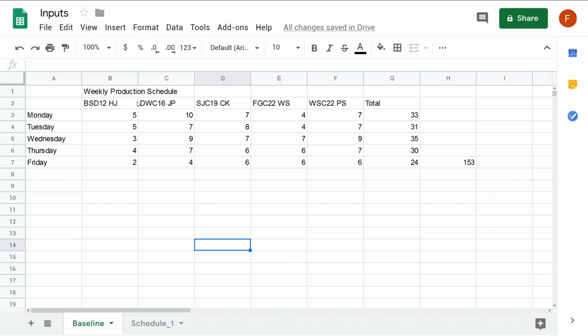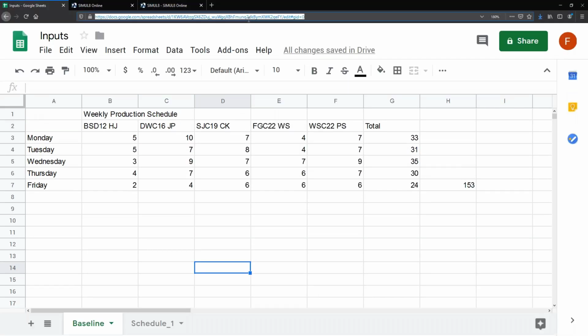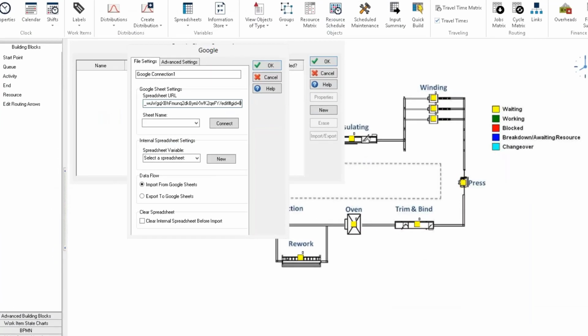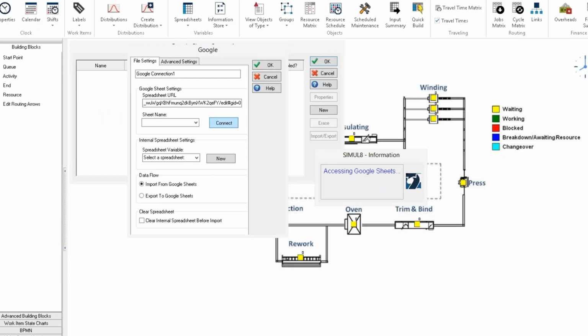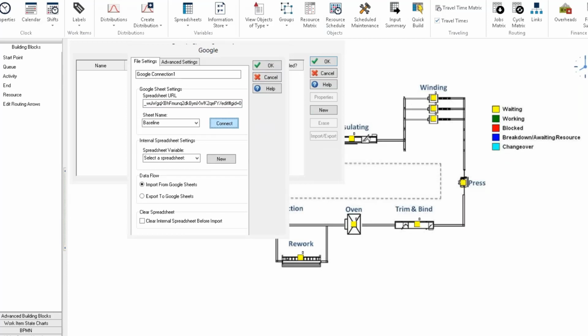So I'm going to flick to another tab where I have my Google Sheet, and you can see I've got 2 worksheets here with different schedules. I'm going to copy my URL, and I'm simply going to paste this into here and select Connect. SIMUL8 then automatically connects to that Google Sheet and will populate a list of sheet names that you've given access to. So I'm going to select the baseline scenario.